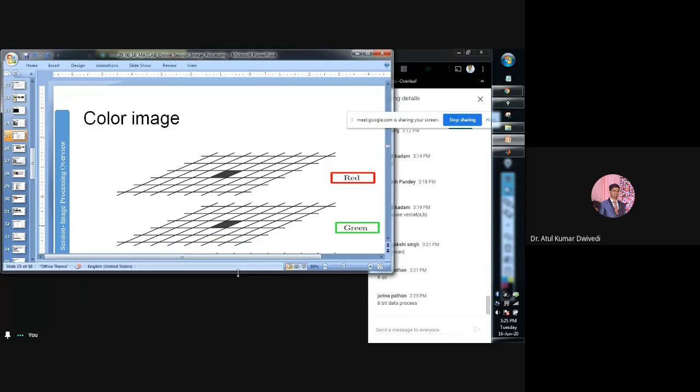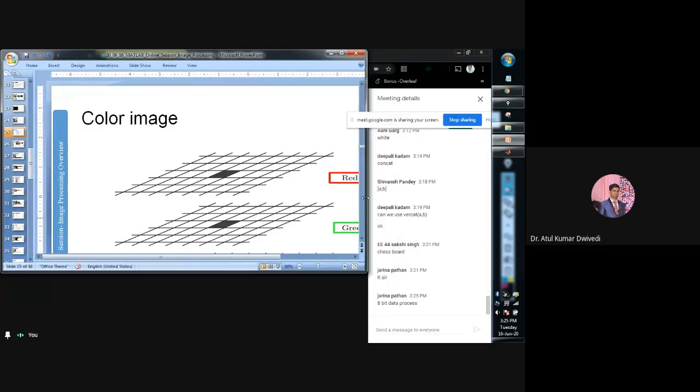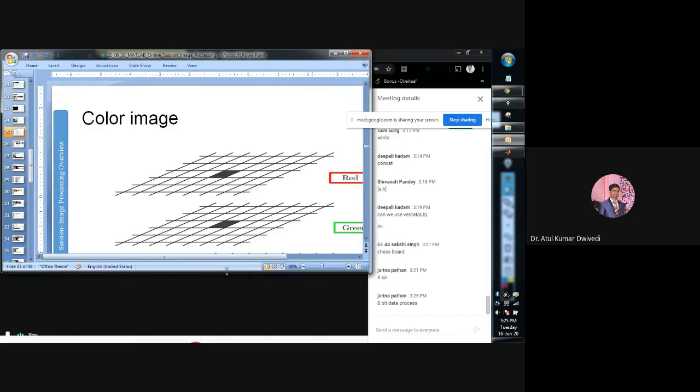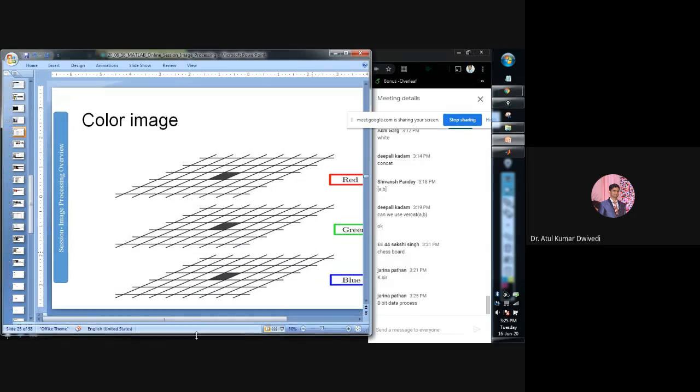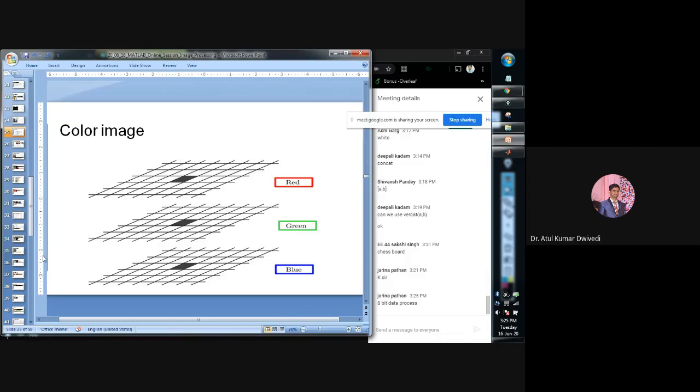This is 8-bit data processing. Because of 8-bit data processing in cameras, the images are also of 8-bit size, meaning they also have values up to 255.